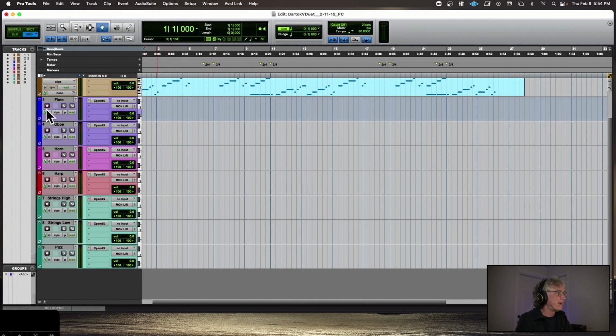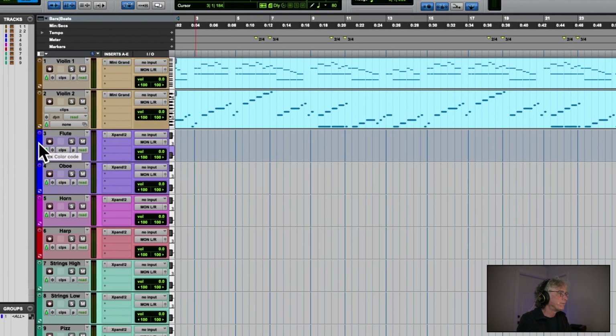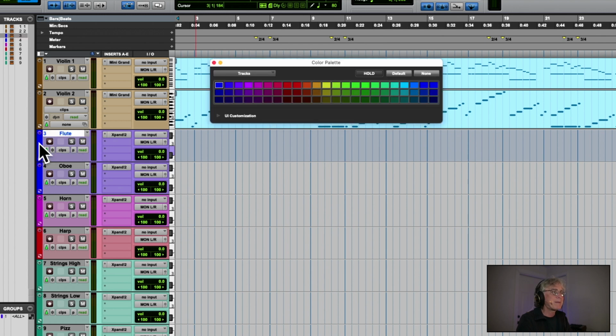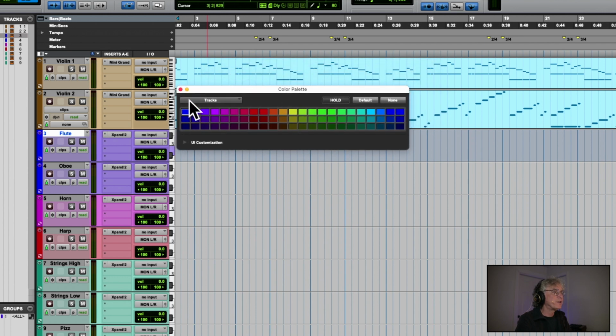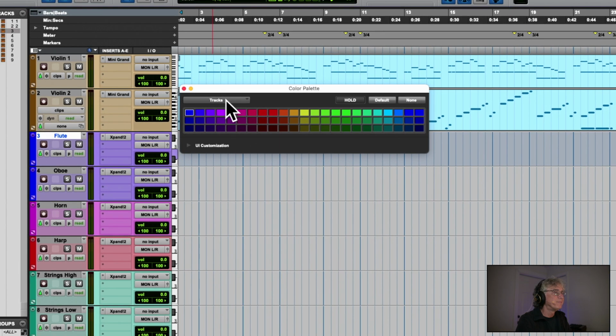But for right now, to change the color on this, you go to this left-hand border, and this is the color code. And if you double click on this, a palette comes up. And just make sure that it says tracks in this box here, right? And then you can click a color and it changes.